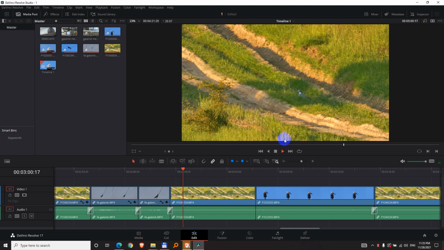Here's a static clip inside DaVinci Resolve 17, and let's see how to add a little bit of movement to it. So nothing is moving, only that pigeon is walking there in the center.